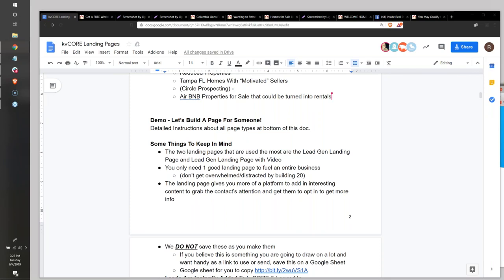Oh, that's a great idea. A list of condos that just went through major renovations or that need it. So, yeah, recently renovated condos.